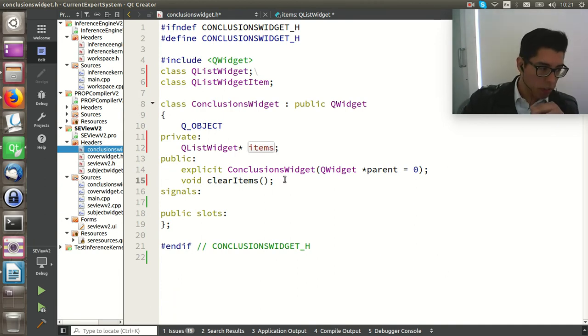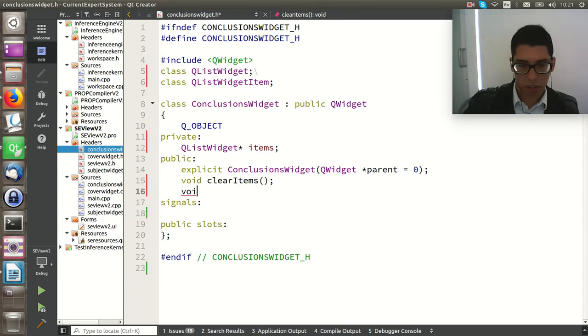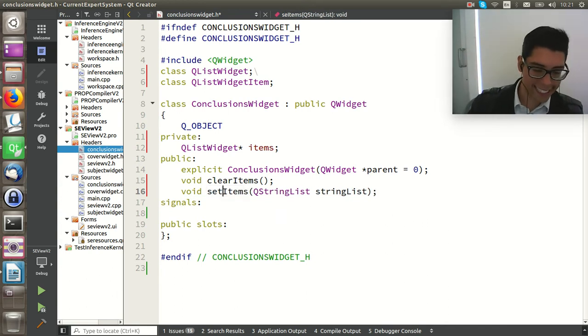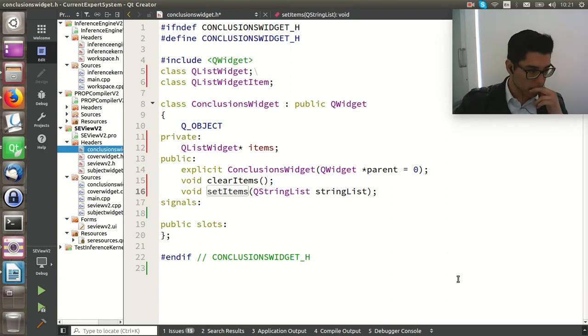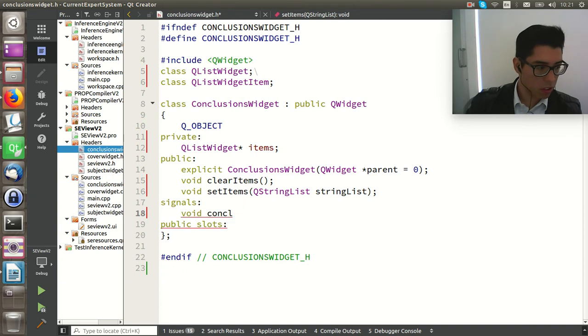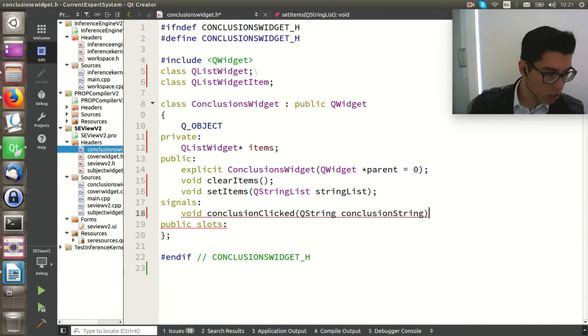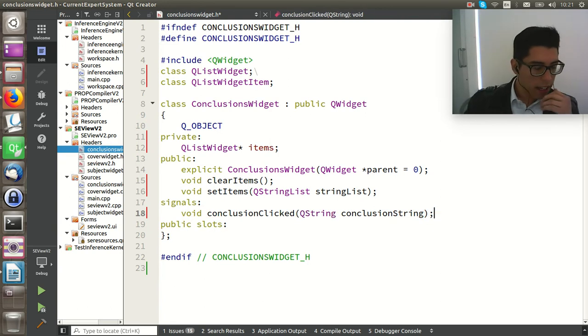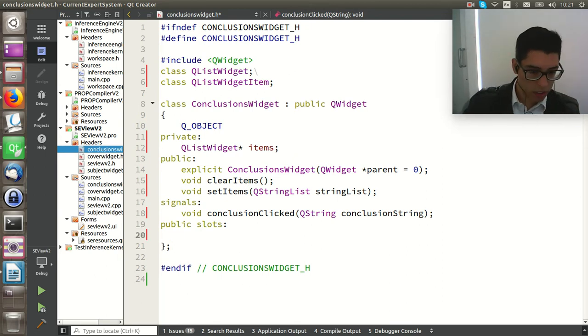We're going to create two public functions. This is the clear items, and we're also going to define a set items function. We're not going to talk about this function. Also, we're going to need to define a signal to handle the functionality every time a conclusion is clicked in the list widget, and the string holds the item name. Lastly, we're going to create two slots for when a conclusion is inserted and when an item has received a double click. We're going to catch those events.